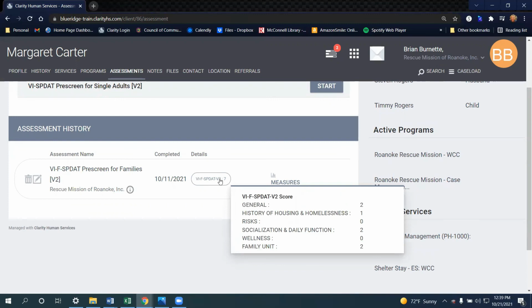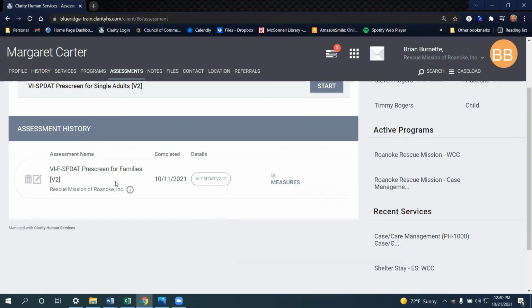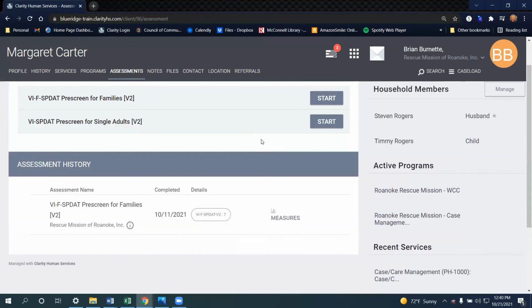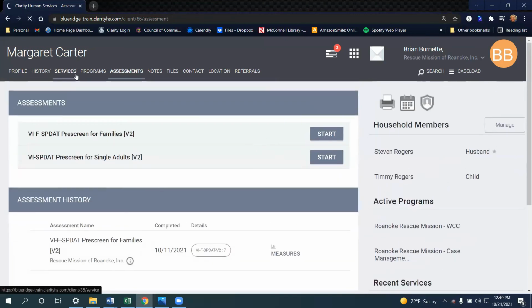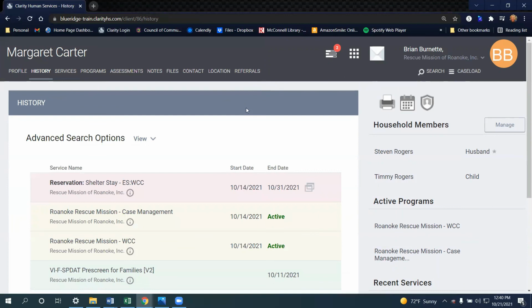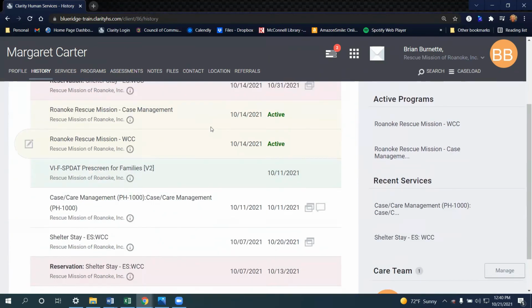If you hover over this bubble, it'll bring up an item that shows the individual scores they got on the different SPDAT areas, if you want to just know that information. But if you just need the total score, come to Assessments, the assessment history, and look in the bubble for their SPDAT score. And that's it. That's what information we can find in the client's history tab.